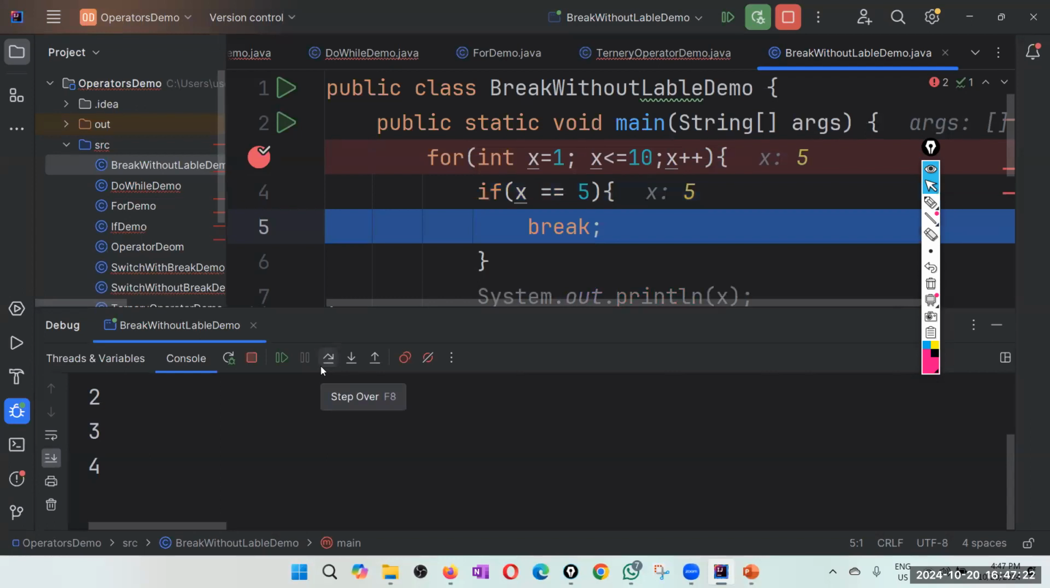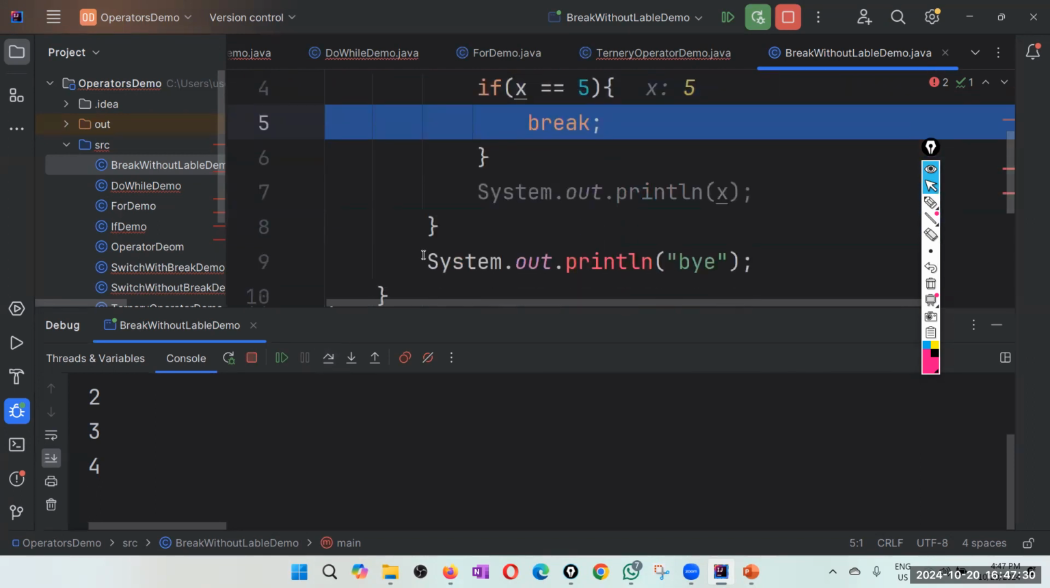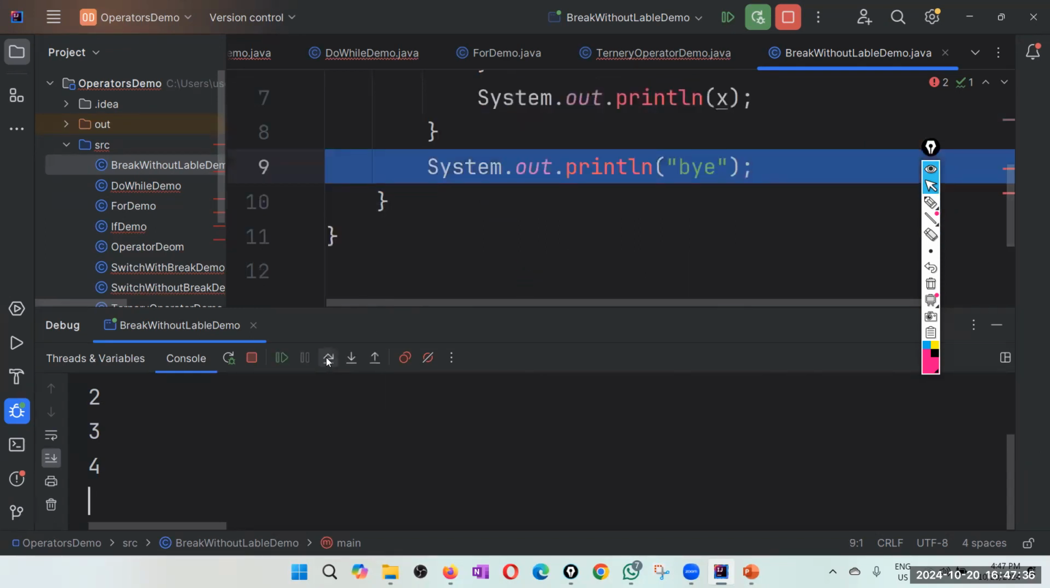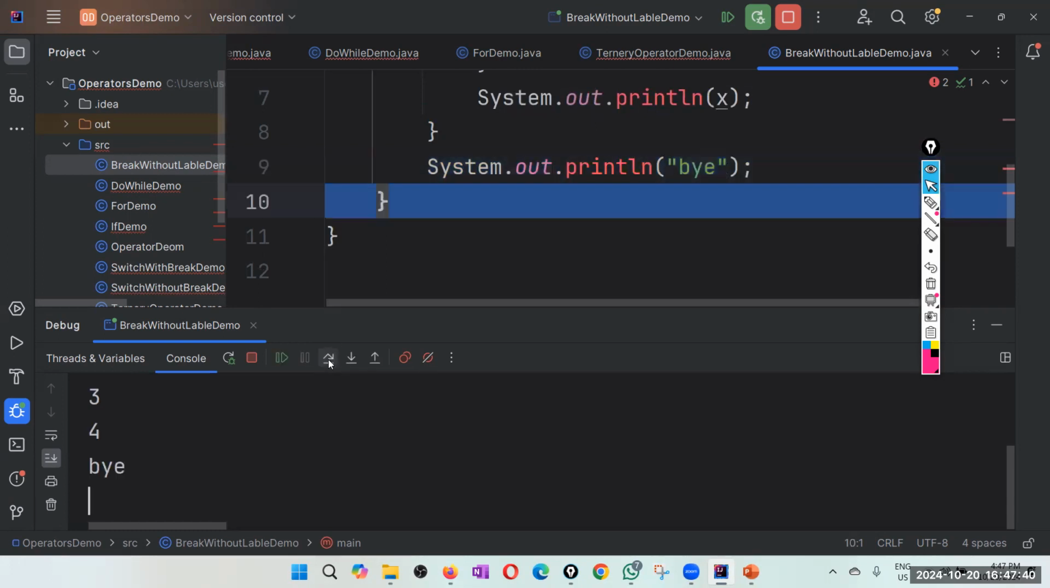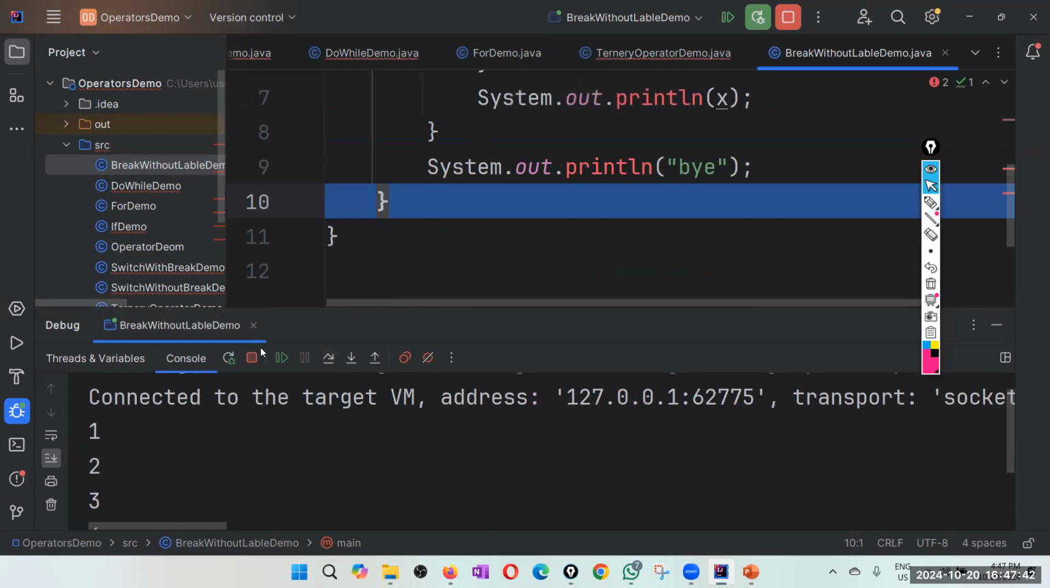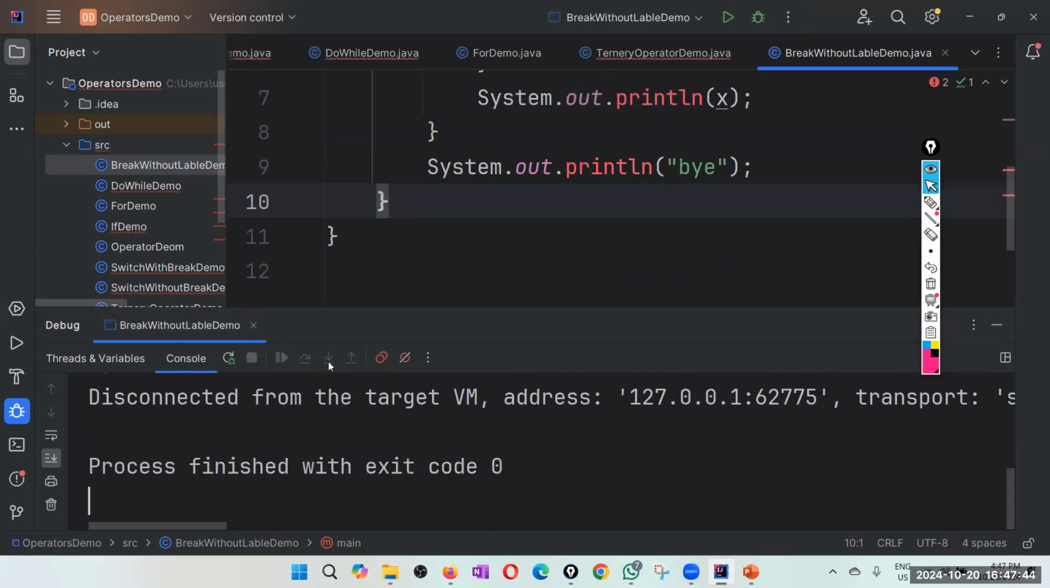Now this line says break. So the break line says get out of the nearest loop. So the nearest loop is the for loop because that is the only loop. That means you get out of the loop, which means you come to this line. So let's do step forward. Now you are in the last line. And of course, that is the last line. So that's it. Right? Nothing else.